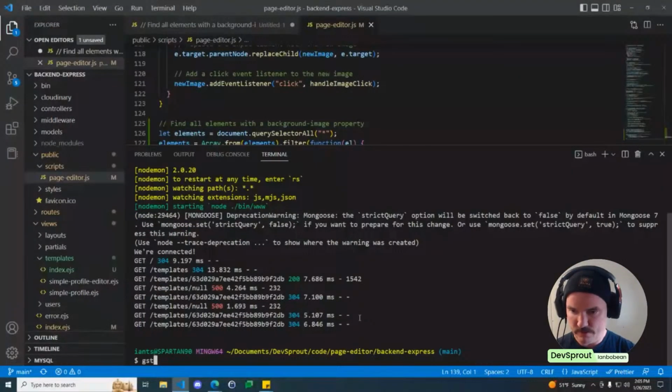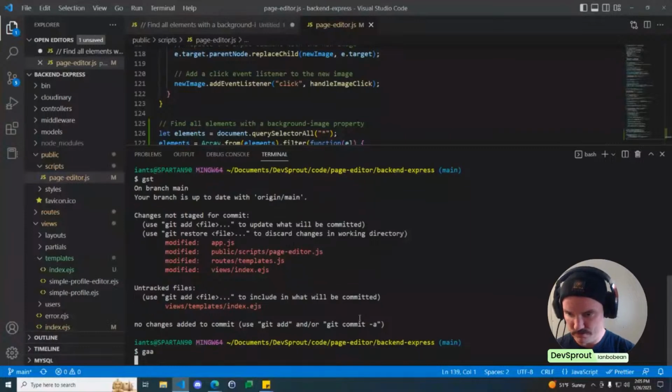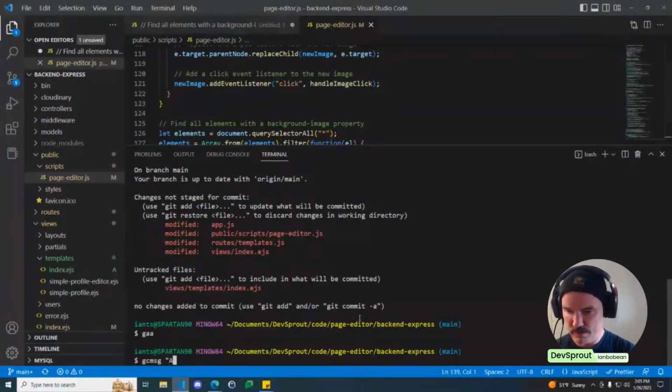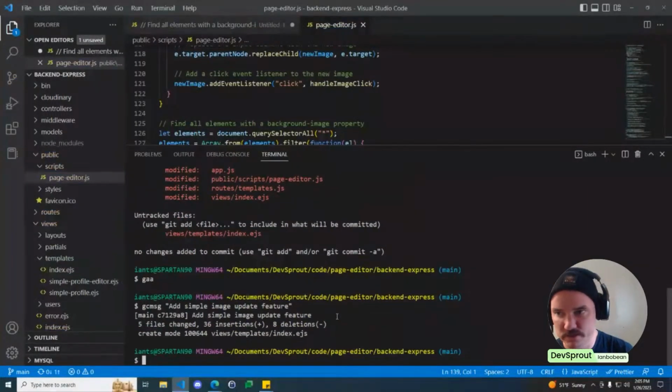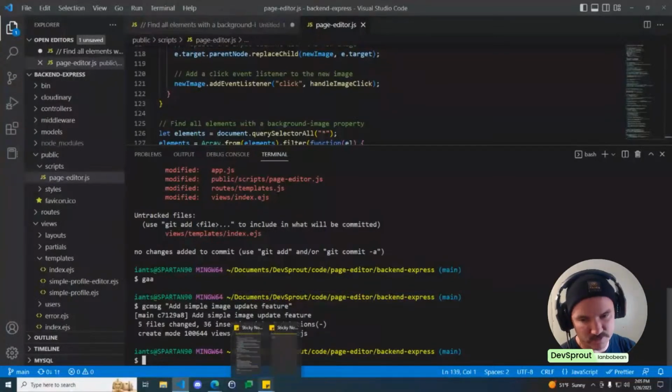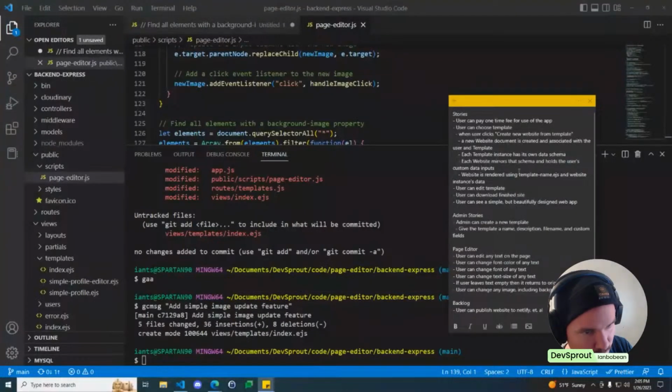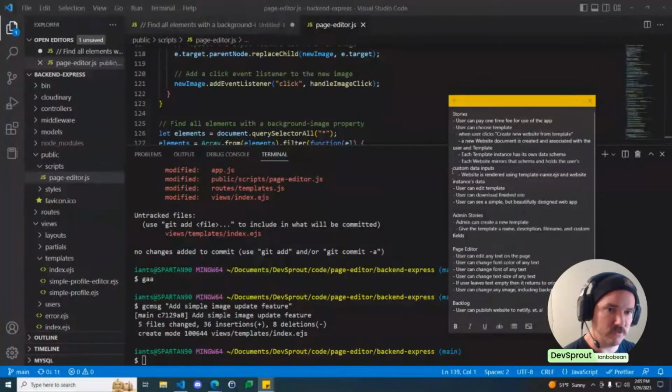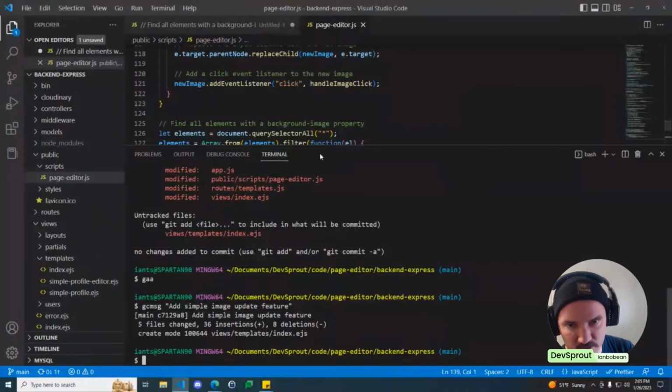But for now, we can go ahead and commit this. And we can say add simple image update feature. So ideally, this is a very small application project that I'm just messing around with. Like I showed you, I've got my little cards over here that I'm working through, my user stories, and these aren't even up to date. It still thinks that we're doing a website resource and we're actually using the template, and I'm going to update that to something else anyway.